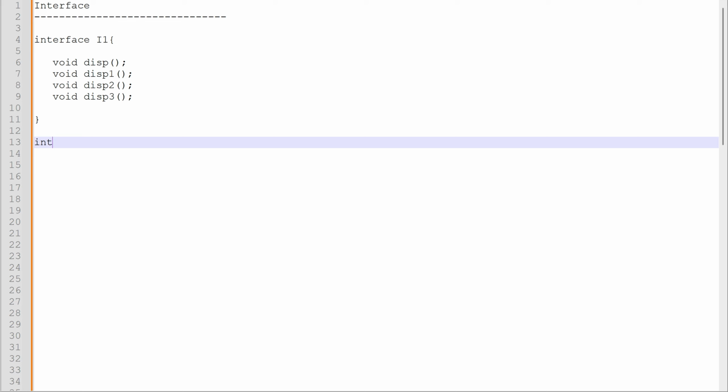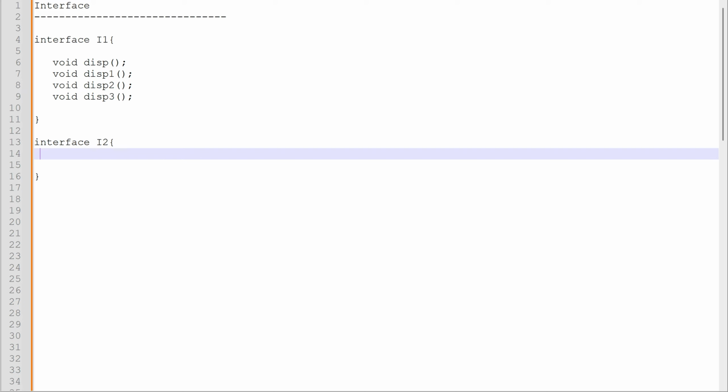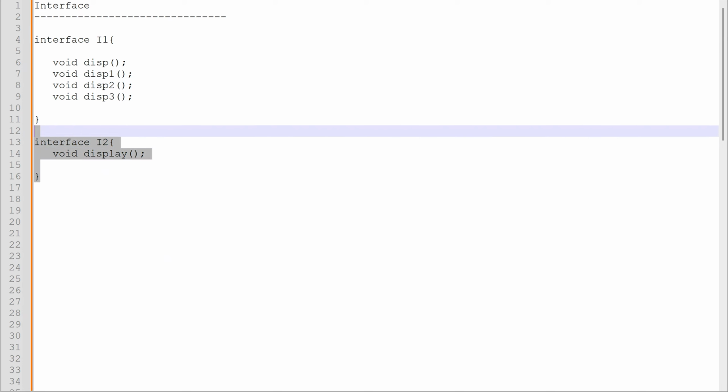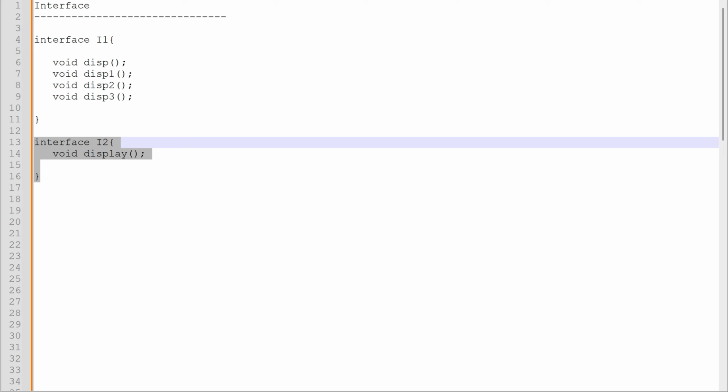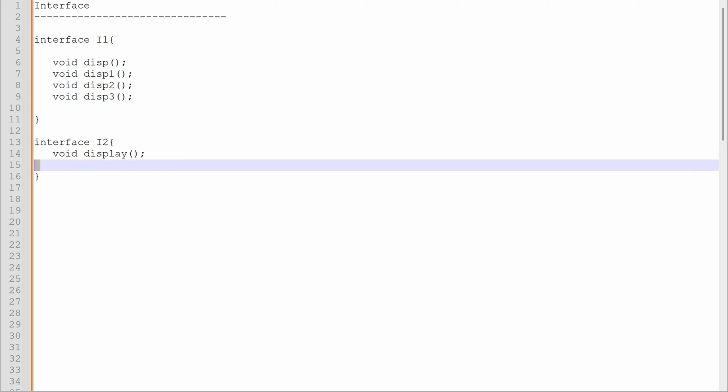We will be creating a functional interface now. Interface I2, and I'll be writing a method display. Okay, so now this is looking like a normal interface. So how are we saying this is a functional interface? If you want to make this a normal interface, I'll agree with that.